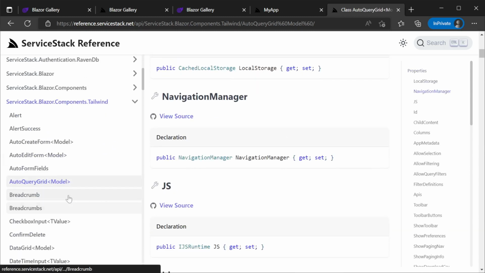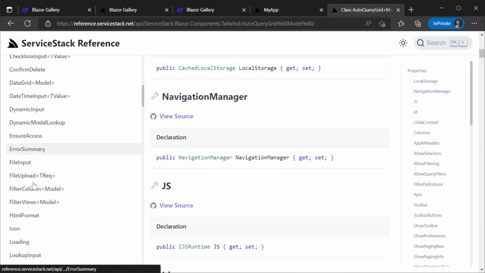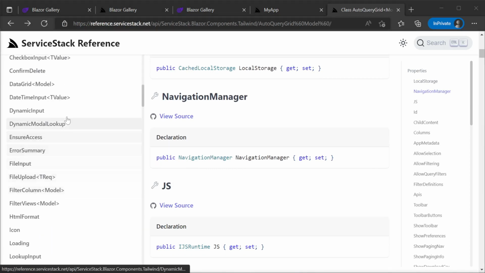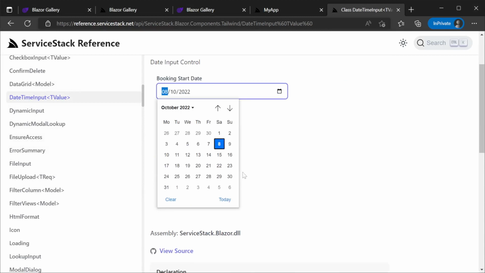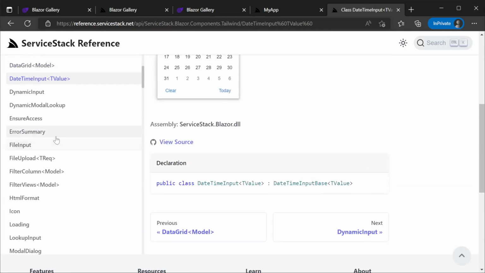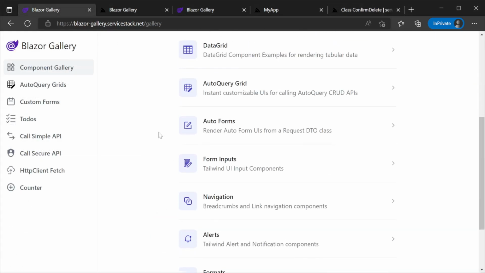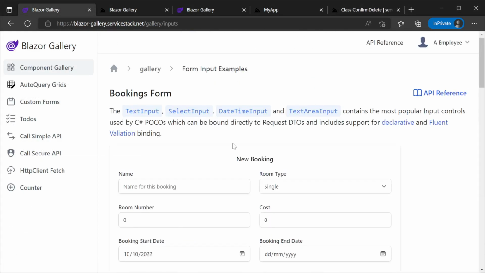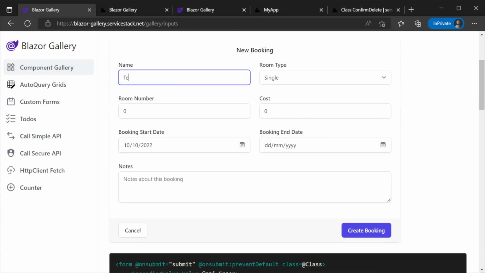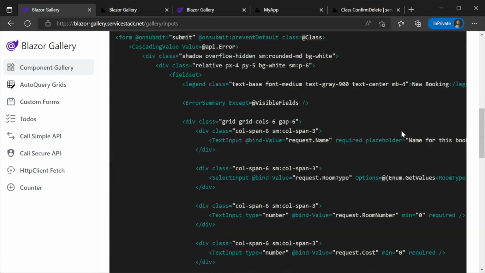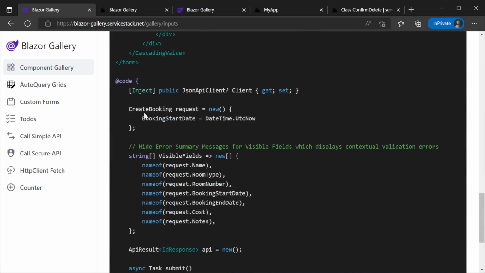If you need more control, basic inputs like text input, select, date time, and others are all integrated with ServiceStack services while handling validation binding automatically. In our Blazor gallery example, we can see how we can create our own form for bookings if we need to control custom behavior while still getting the benefits of integration with ServiceStack validation errors from the server.